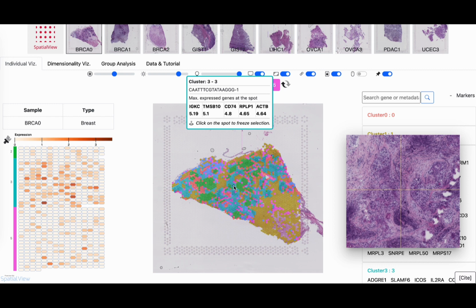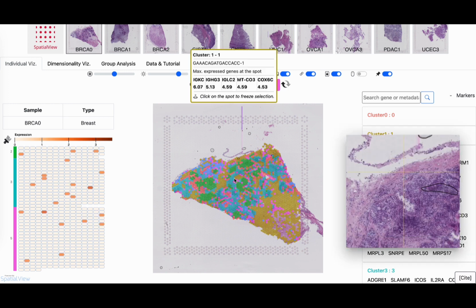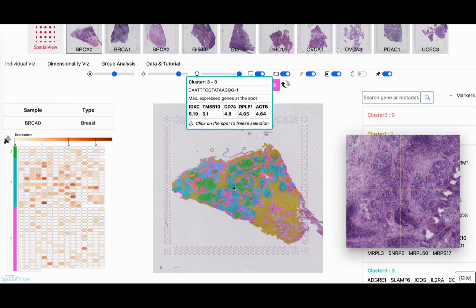you can see that this spot is a blue spot, so it corresponds to cluster 3. You can also verify it by looking at the tooltip window above the image. It tells you the cluster membership of the spot you are pointing at. So cluster 3, it also tells you the top 5 highest expressed genes at that spot. So in this spot I'm pointing at, the highest expressed gene is IGKC, and the second highest expressed gene is TMSB10.